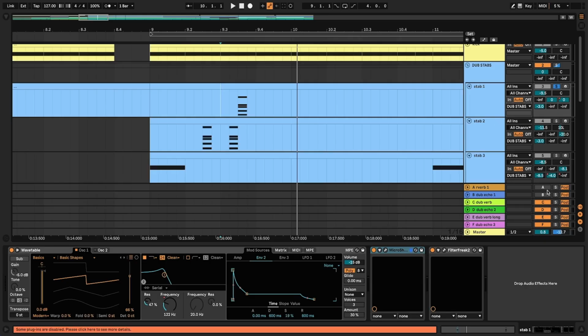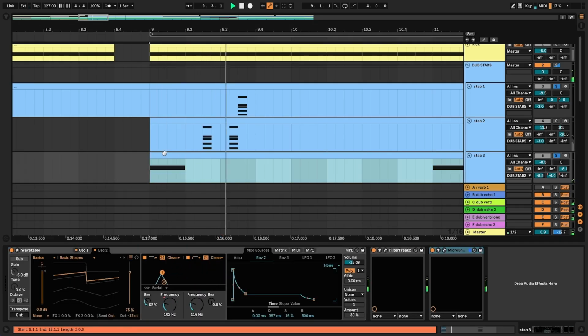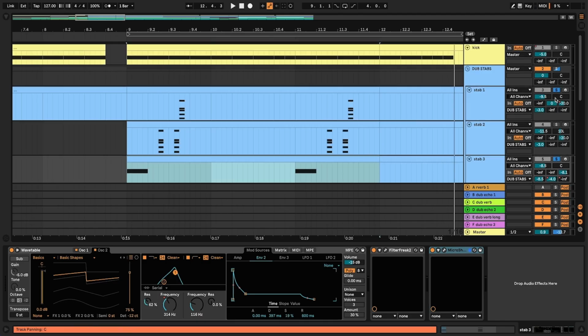Now for this stab as well, we're using a slightly different echo on a different return channel. Again, just to separate it from this first stab. Can you see it's got a faster echo? And as you can see, we're starting to build up a little call and response pattern here. Might be easier to hear with the kick.